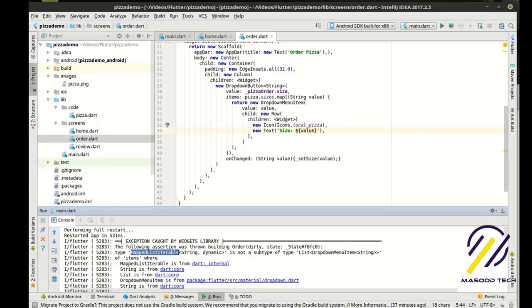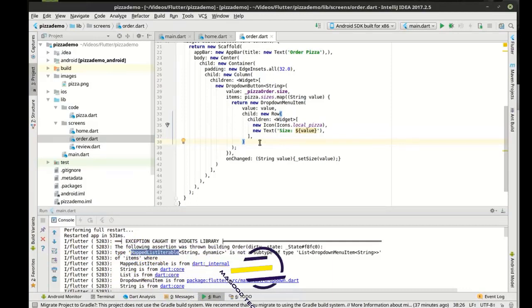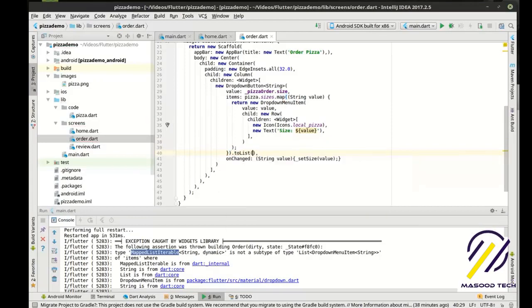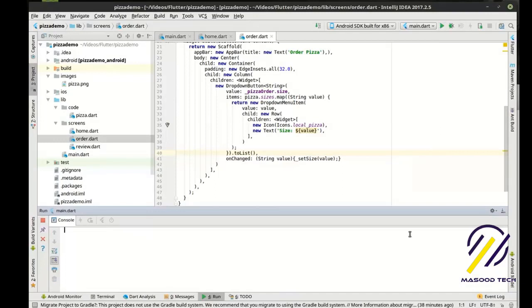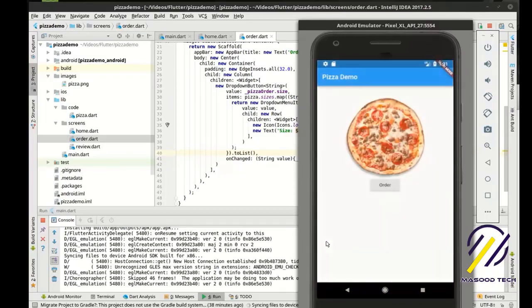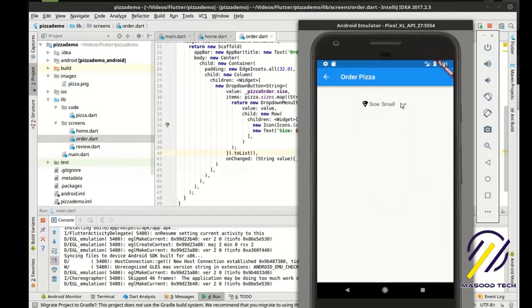So we got drop-down button string. Pizza order sized. Oh, I see what's going on here. Okay, I think I see what's going on here. We're missing a list here. Yeah, two lists. That's what's going on. If this is right, I'll explain with the voodoo magic that just occurred. Tick-tock. Let's check our order, and okay, yeah, it's what I thought it was.